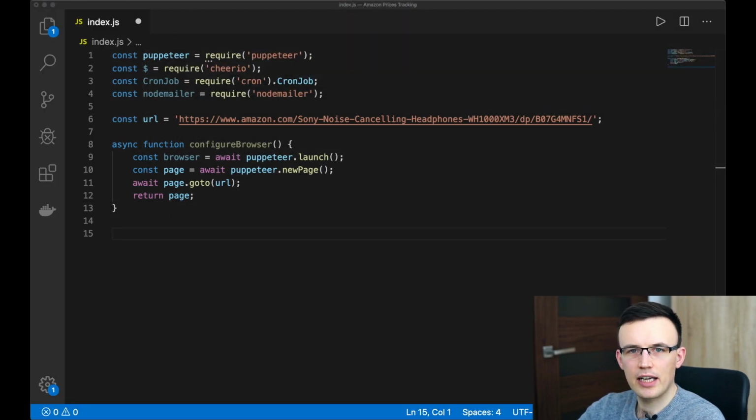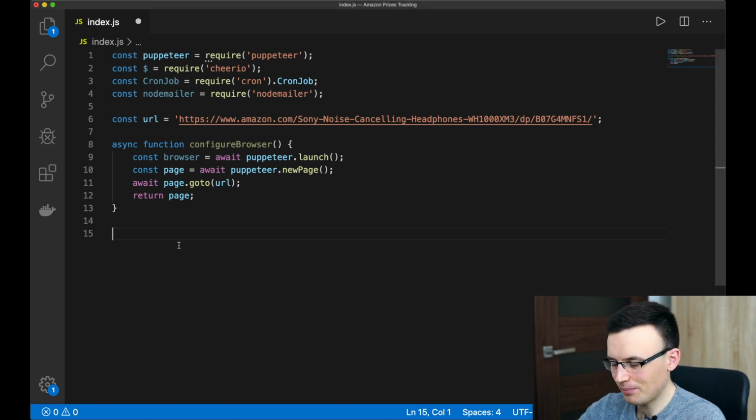So Cheerio.js is a library that's an implementation of good old jQuery on the backend. So we can manipulate data of the website using jQuery syntax, which is pretty easy, and a lot of people already know that, which is very nice and makes things much easier. Okay, so let's create a function that will check price.